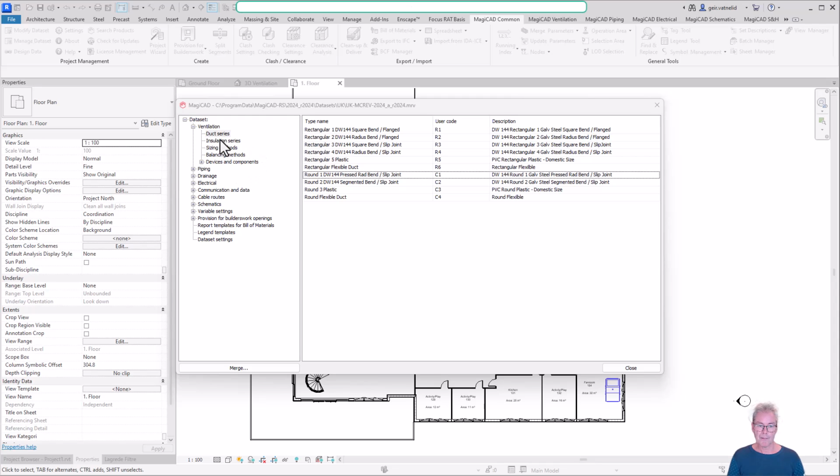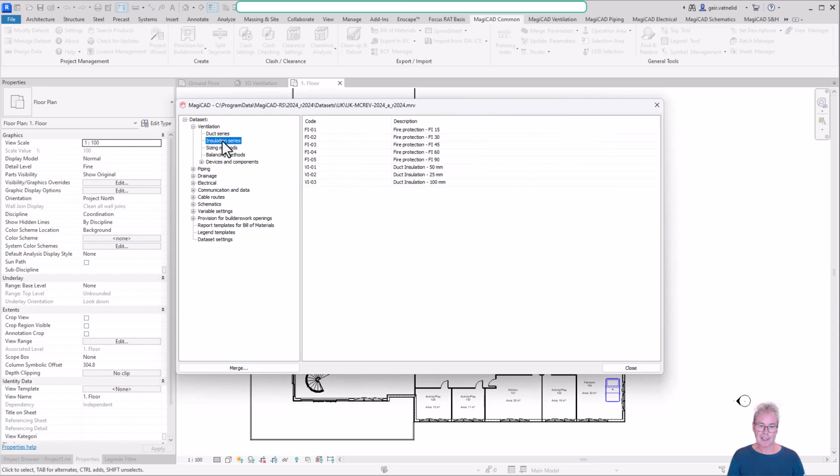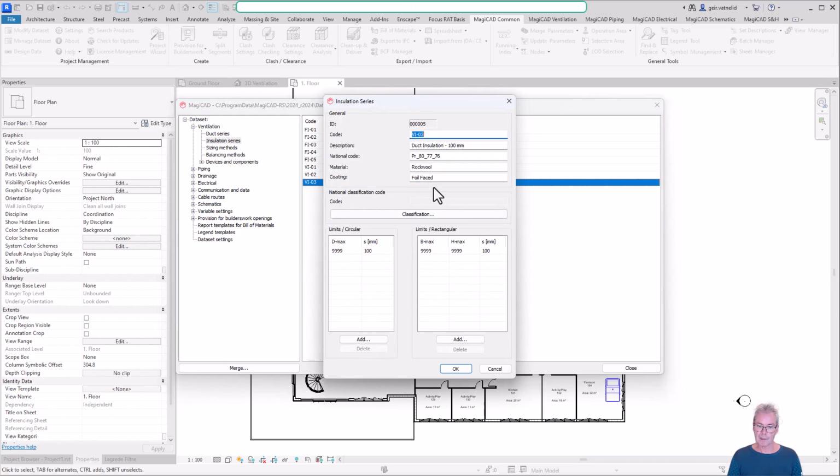But in the same way we can look at the installation series, and here we see that all the installation series that we looked at previously are included here. We can also add or have a closer look into this duct installation. For example, this one.